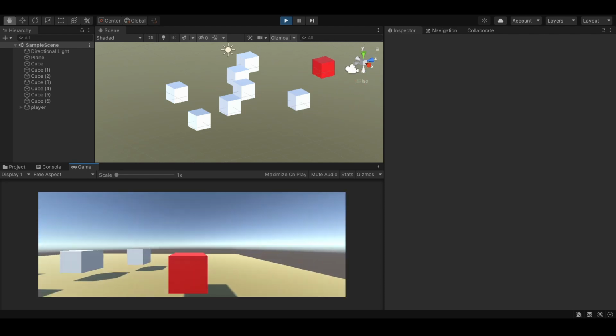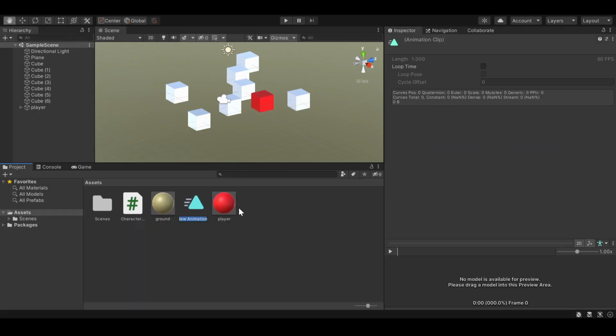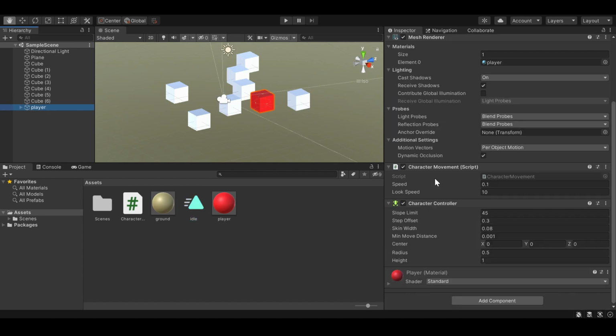So the first thing we're going to do is you want to go down to your project window and you want to right click, create, and we want to create an animation clip. And we're going to call this clip idle. So this idle state will become our default animation state. So if we go over to the player in the hierarchy and then move over to the inspector, what we want to do is click add component and we want to add an animator to our player object.